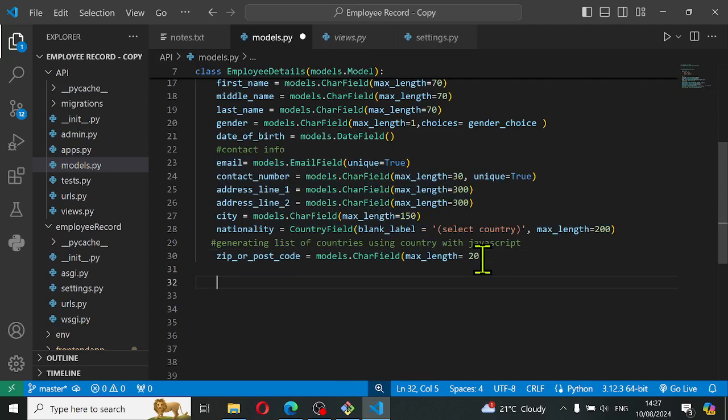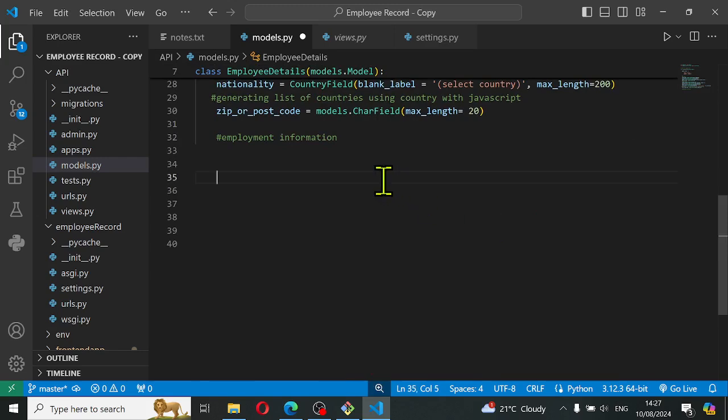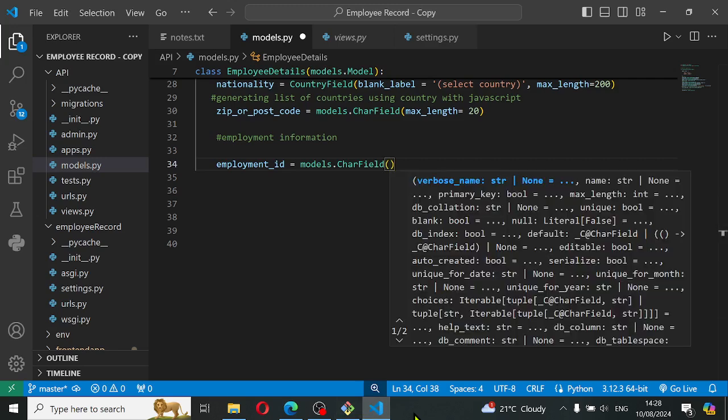Now the next field I want to capture is employment information. So I'm just putting a comment, but they are still on the same model, the same employee details model, which is a table in our database. So for employment information, I'll go with employment ID first. employment_id equals, the same thing, models.CharField. unique equals True.